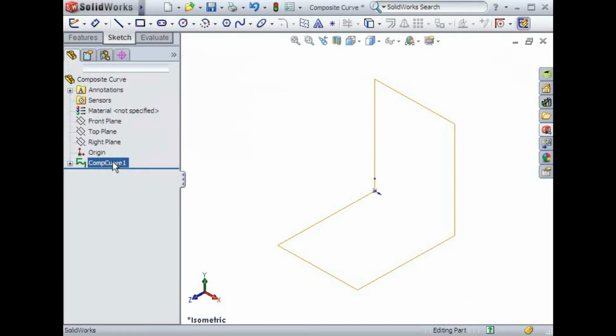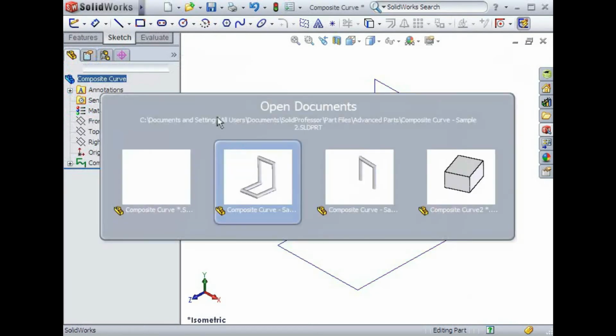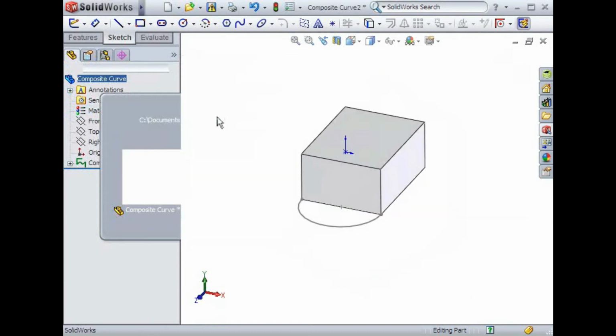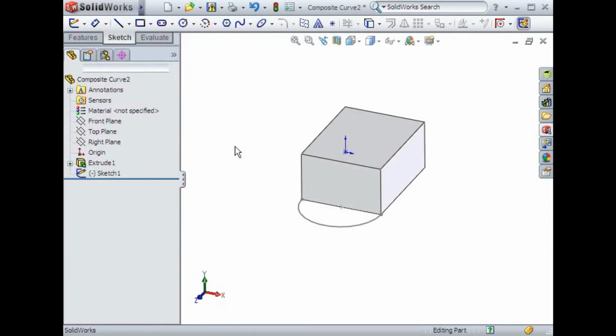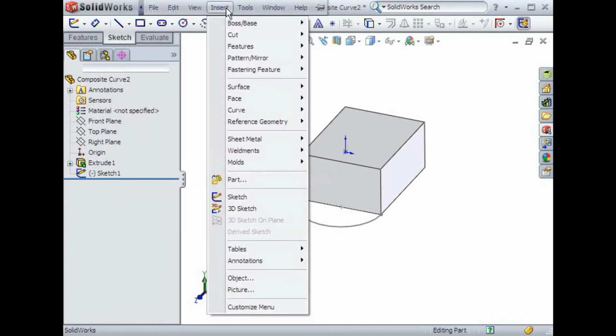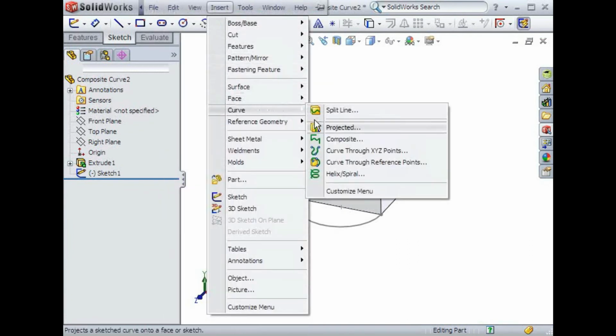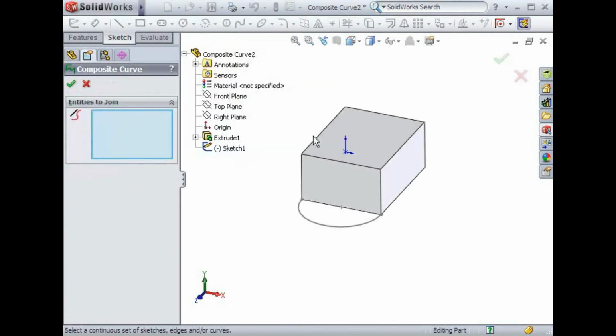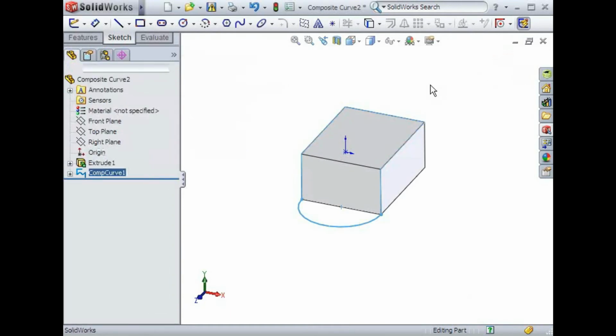Note that the Composite Curve command is not limited to combining sketches. You can also select model edges. In this example, I will combine this sketch with several edges on this model. As you select edges, they're added to the selection window. I'll click OK, and the composite curve is complete.